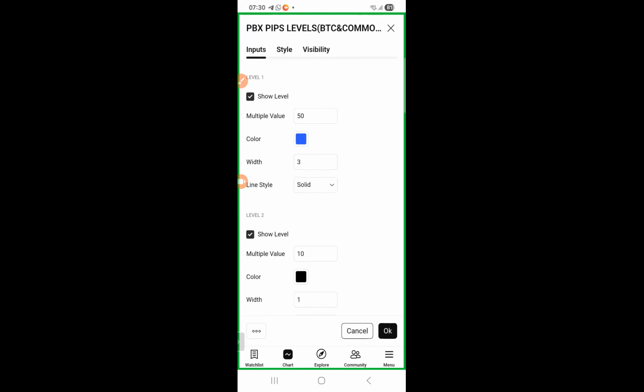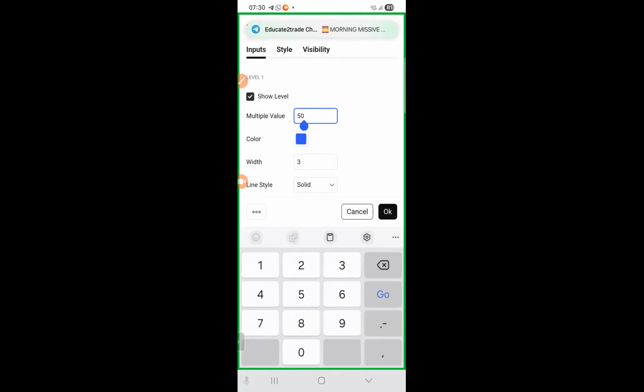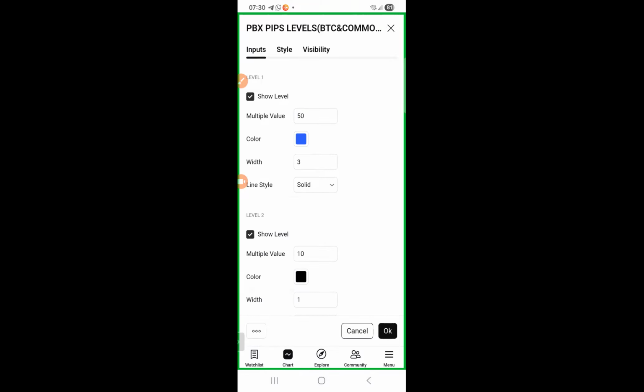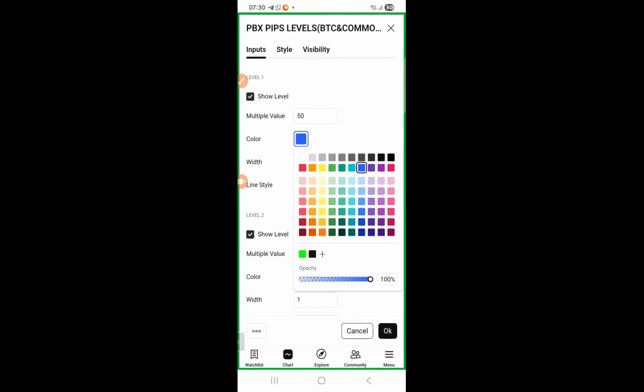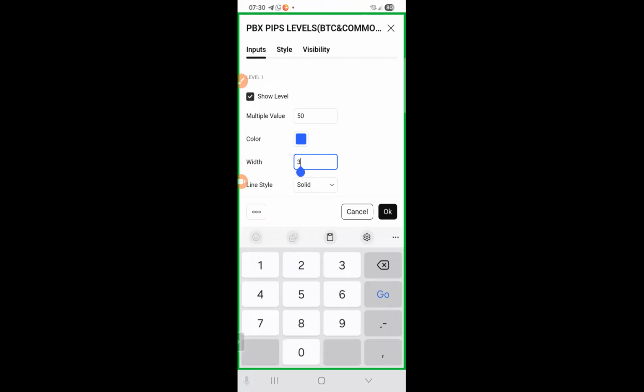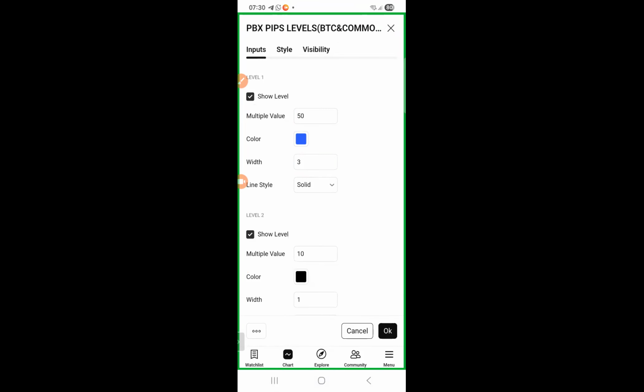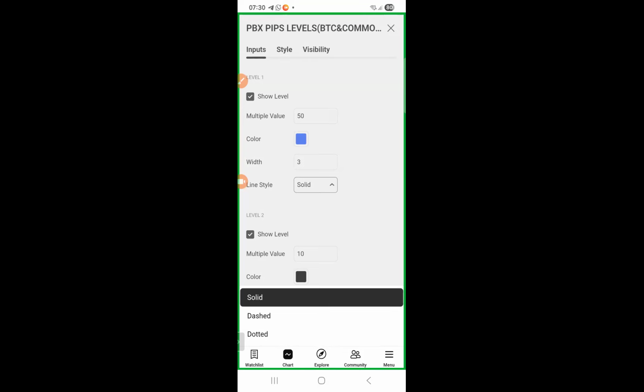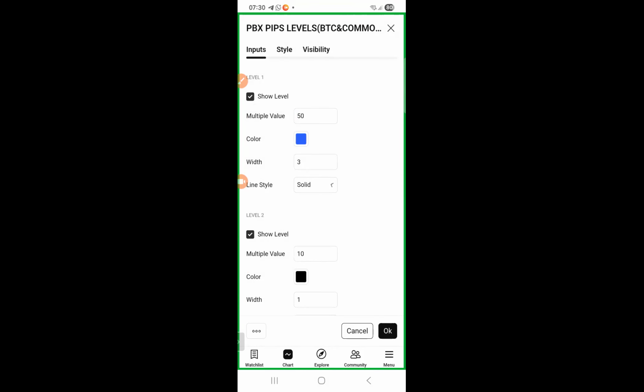You come back to that level 1. Whatever number that is here, usually maybe 10 by default, you type 50 for good. Then tap on this color. You change it to this blue and increase the opacity up to 100%. Then once you are done with that, this number will be 3. Then tap on this line style, change it from dash to solid.